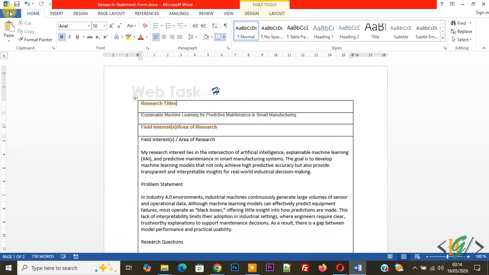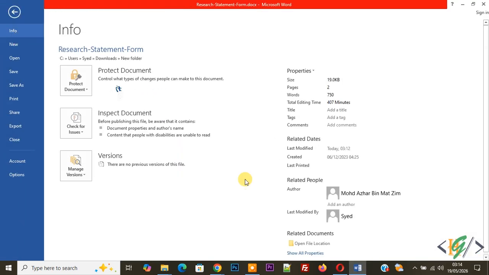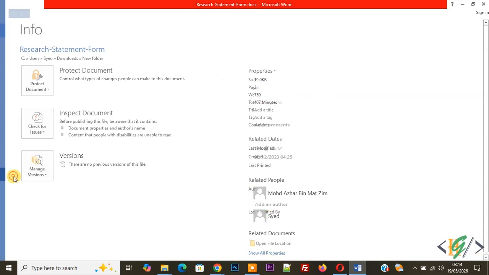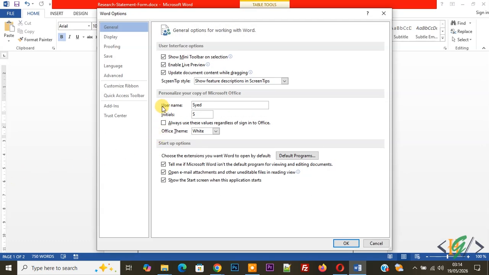Now close. Again open the document. Now go to file. So click on it. Now you see last modified by. So we are going to change this name. Go to options. Now you see username. So you can add Hassan and then click on OK.